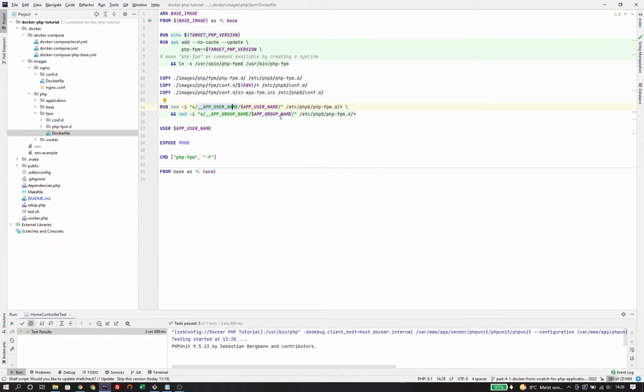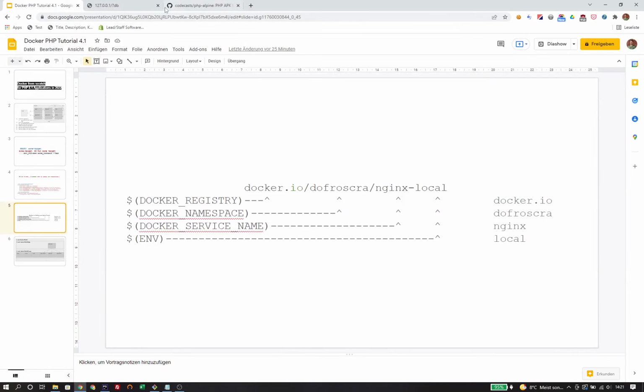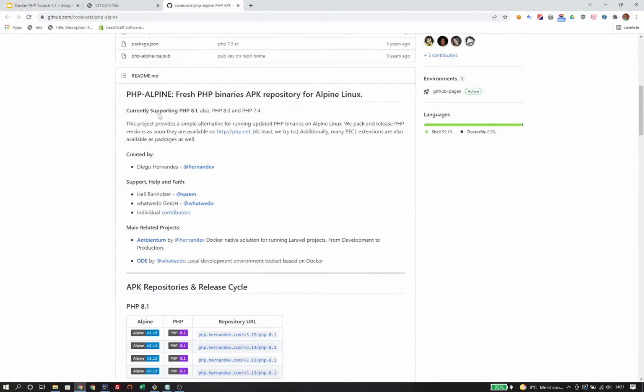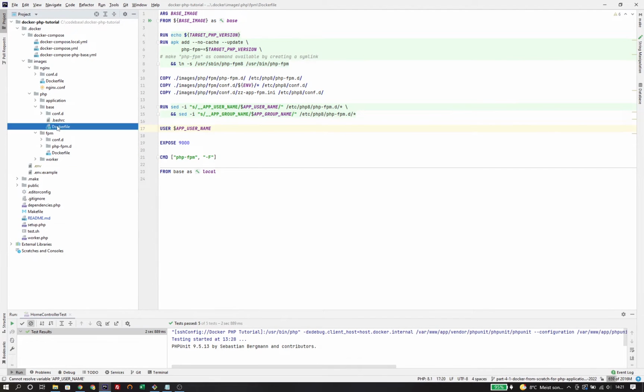And especially when talking about PHP 8.1, I'm not even sure if that is yet available in the official Alpine images. But luckily there is a way around that, because there is a project from Codecasts, and in that project they provide the latest PHP binaries for Alpine images. So let's take a look at this Dockerfile for the base image.